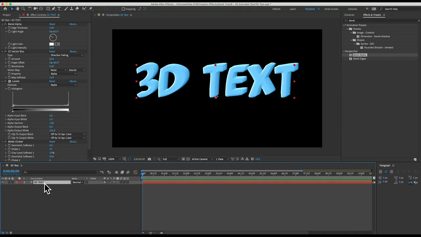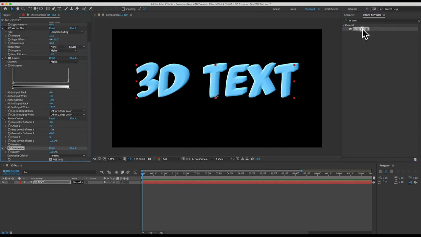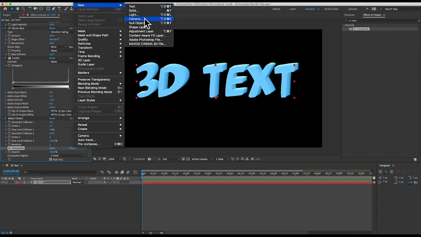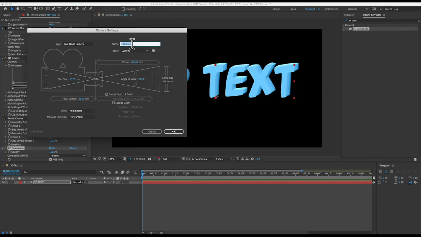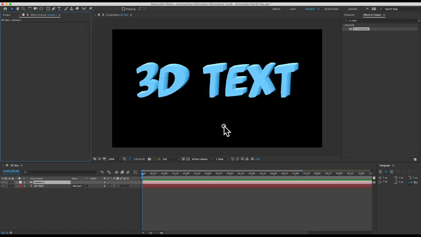So there's an effect that will composite the original layer without all the effects on top of what you created. It's called CC Composite. Now let's add a camera layer by going to Layer, New, Camera, and I'll make sure my camera is named Camera 1 so that later on our expressions will work. And I'll make the text layer 3D by clicking this Enable 3D button.